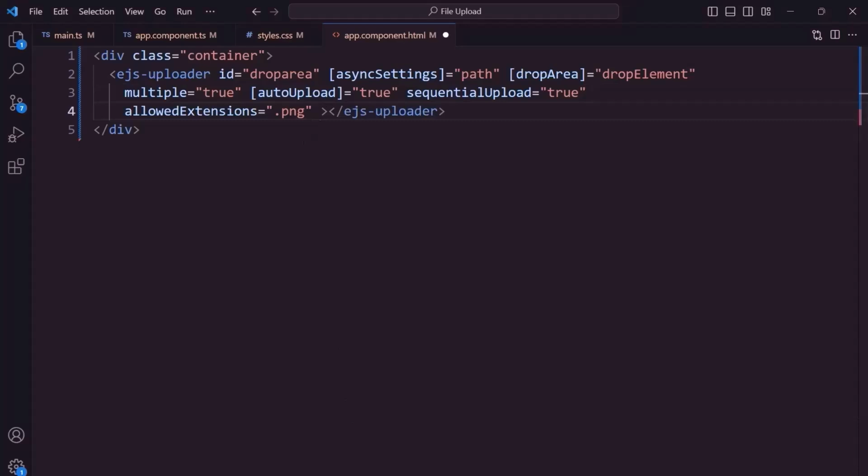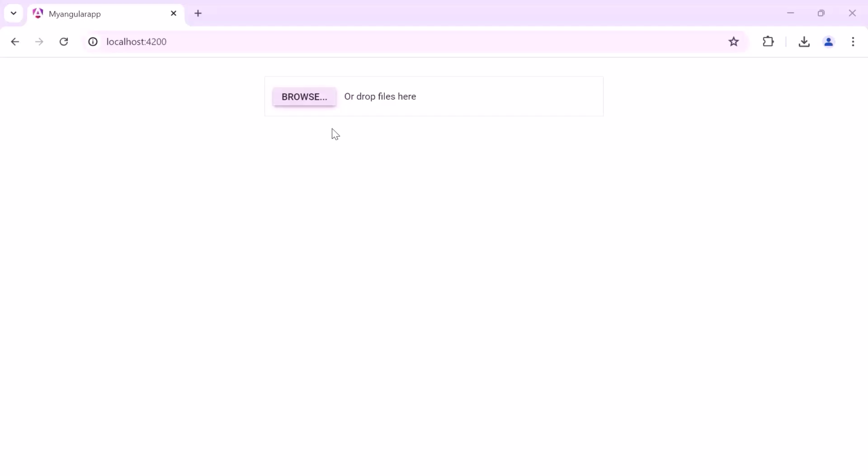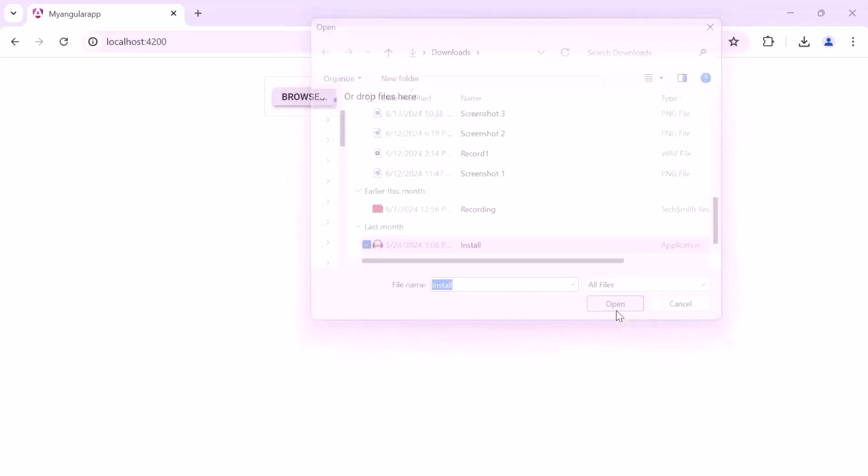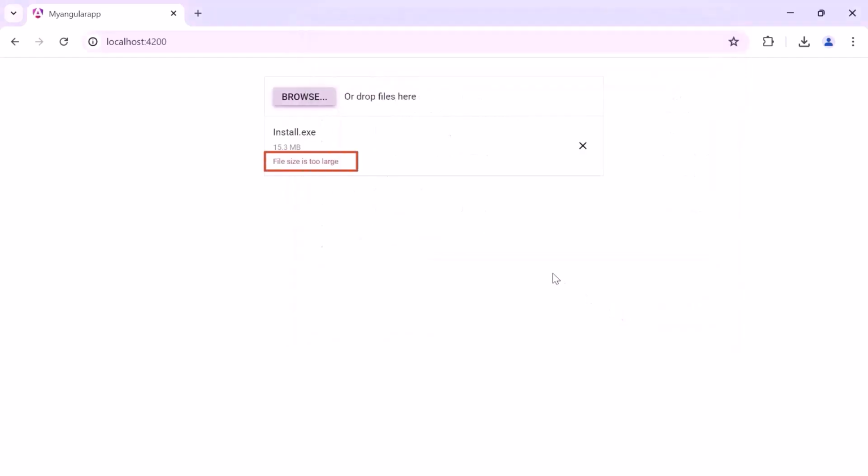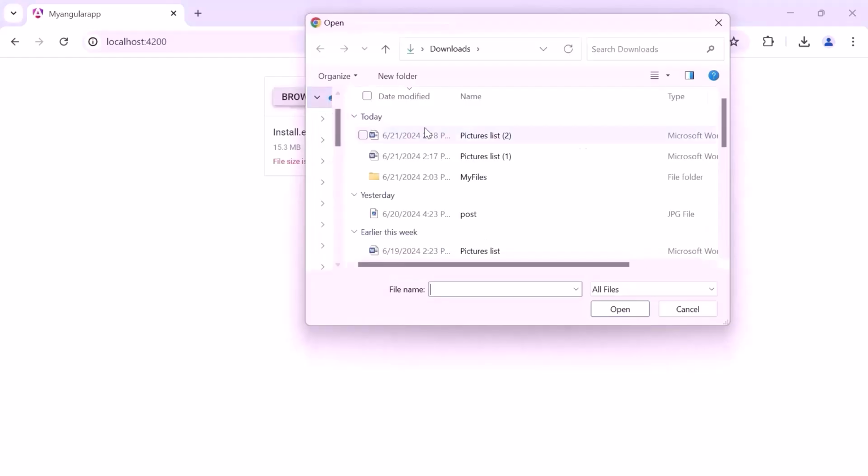First, I set the min file size property to 10 kilobytes, which is 10,000 bytes. This means I will not be able to upload files smaller than 10,000 bytes. Similarly, I set the max file size property to 1 megabyte, beyond which I cannot upload files. And I remove the allowed extensions property to explain upcoming features. See, when I try to upload a larger file, I cannot. It shows file size is too large, and files below the specified size get uploaded.